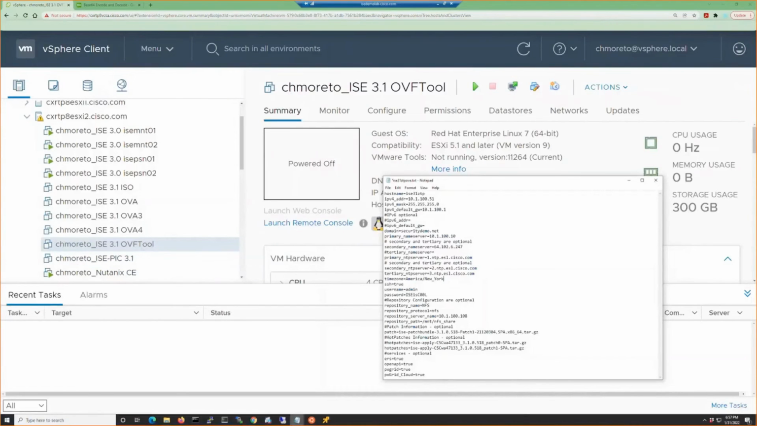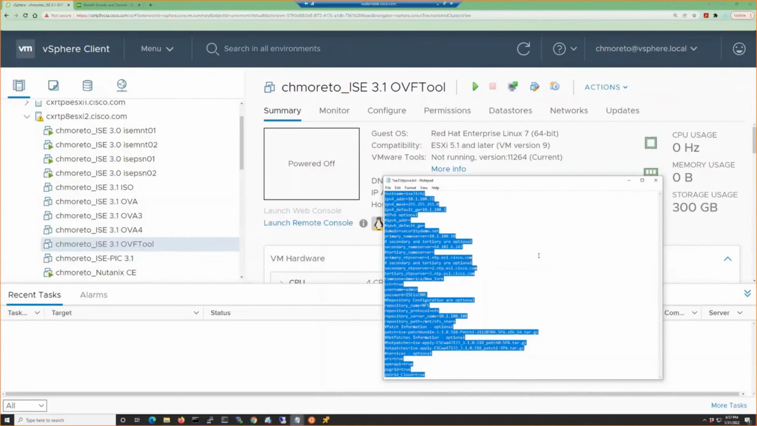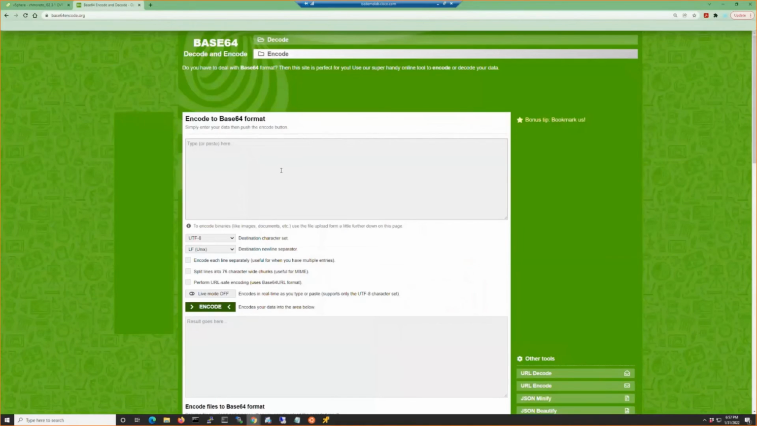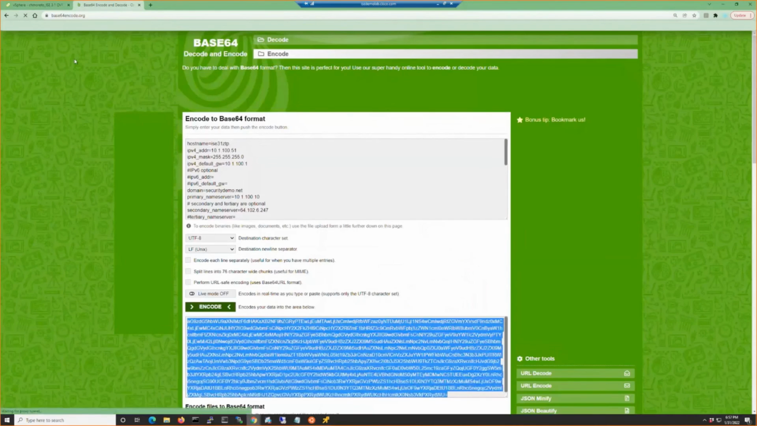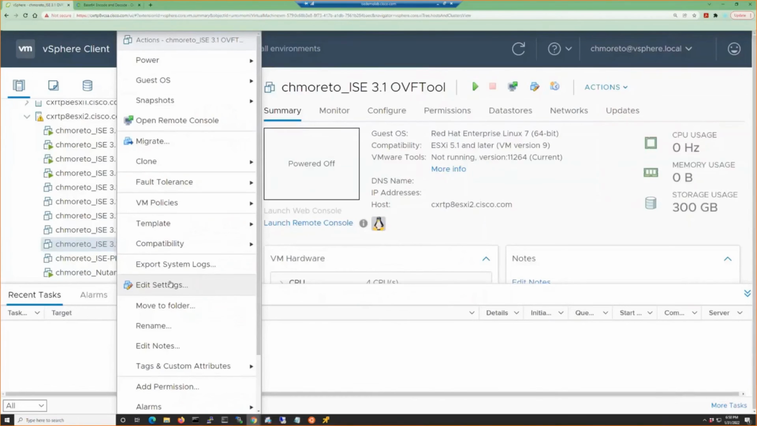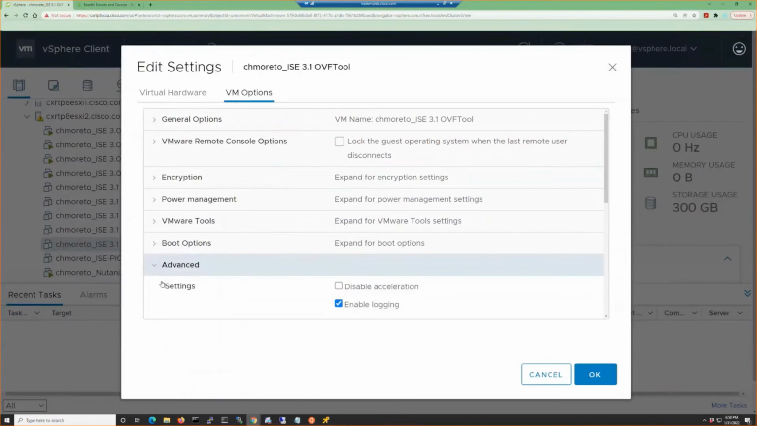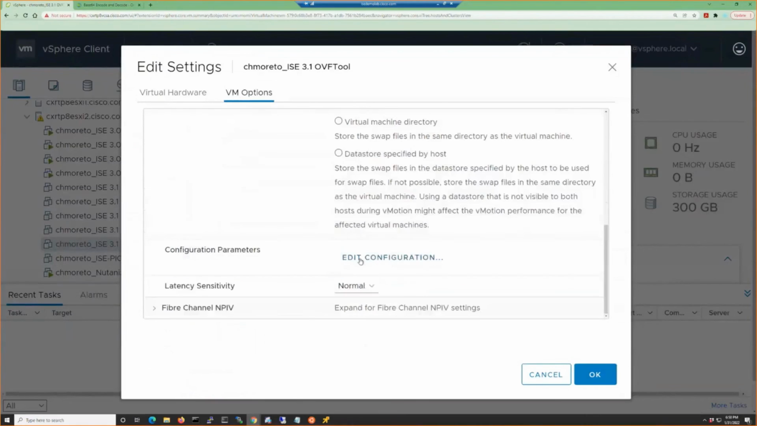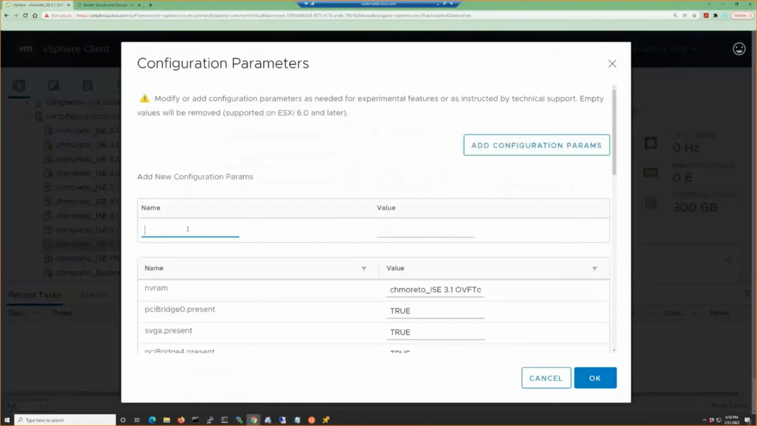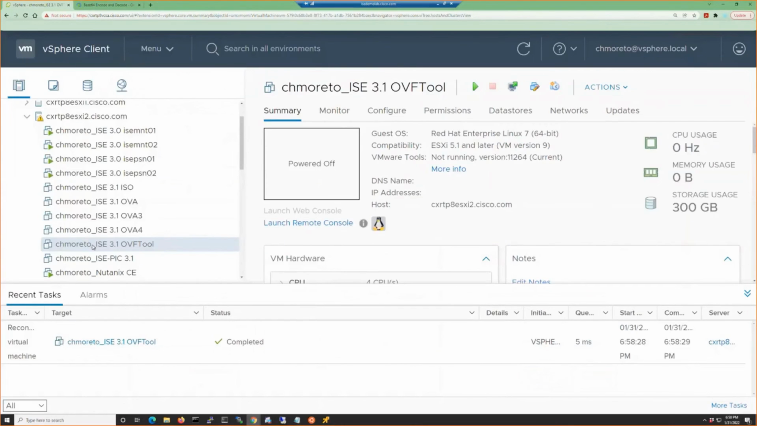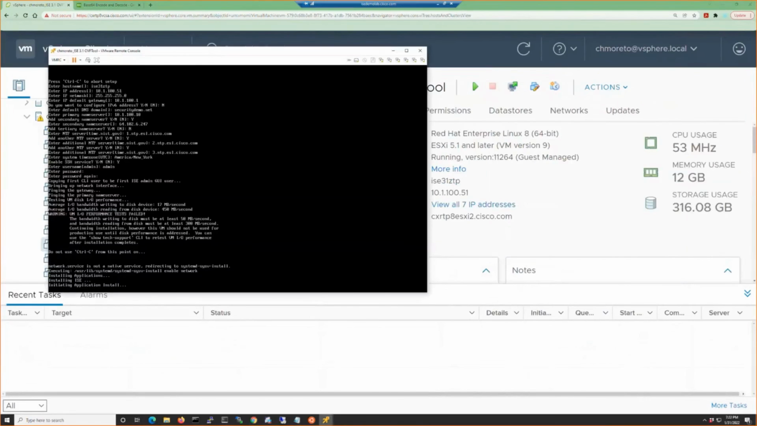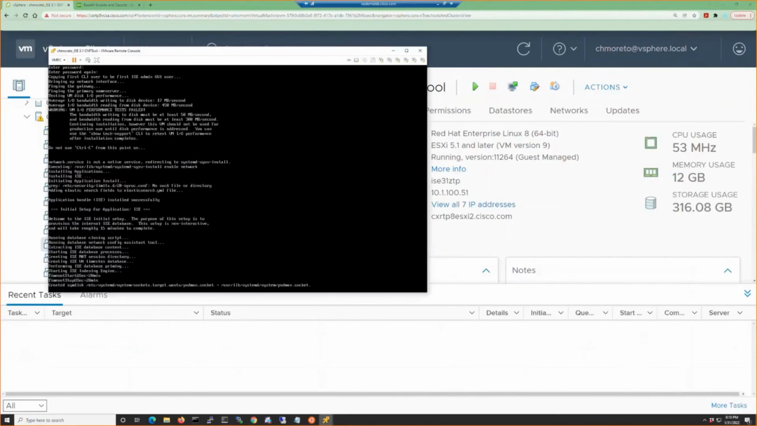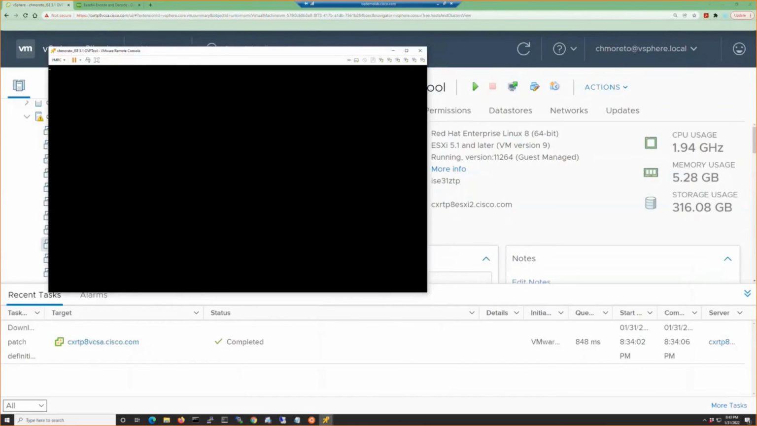So we copy the configuration, we go up to encode, we paste it in, encode, copy the encoded text, right-click your VM, VM options, we expand the advanced and scroll down to edit configuration. Click add configuration and enter guestinfo.ice.ztp. Paste the encoded text and click OK. Then we can open the VM console, power on the VM, and watch the script run. Once you get the login prompt, log in to show version history.